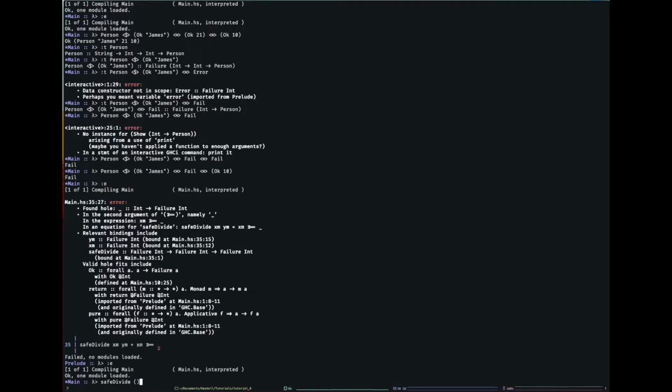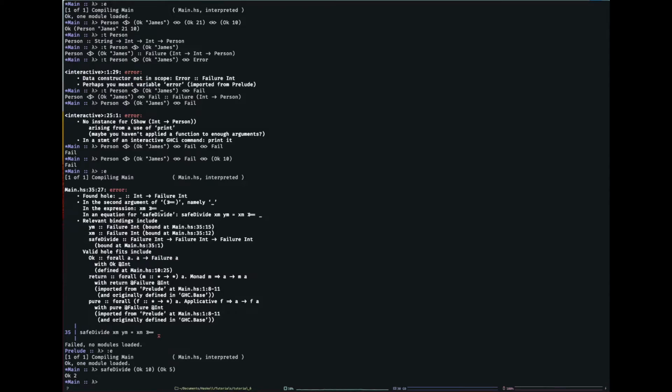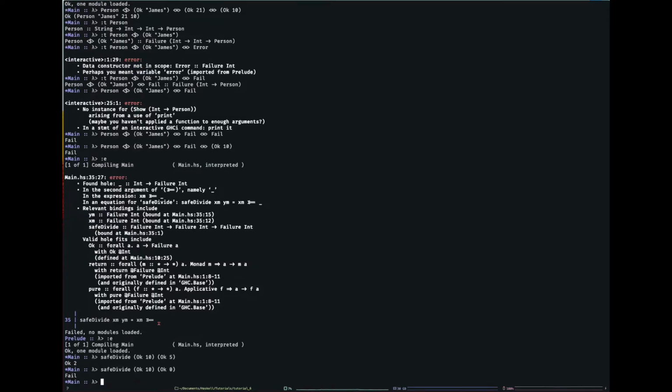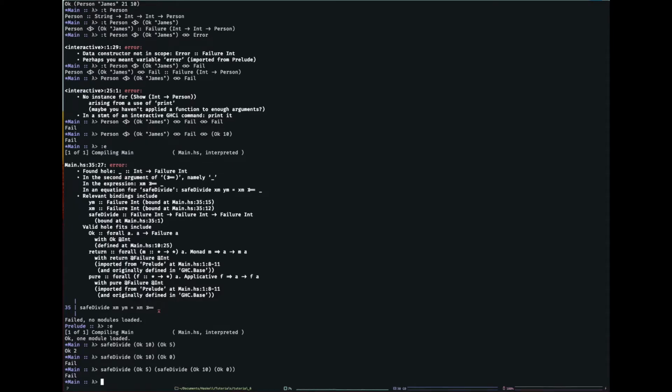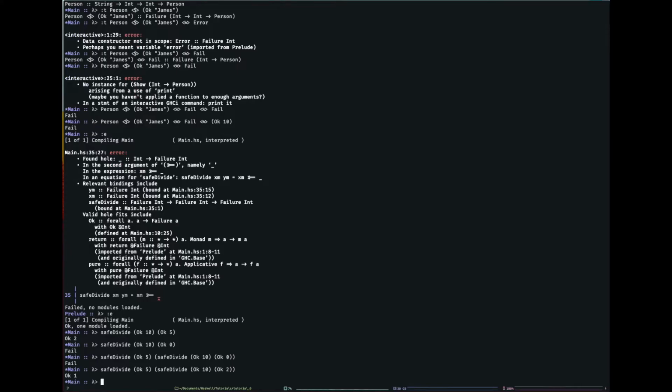So safe divide. Okay 10. Okay 5. I get okay 2. Now if I try and divide by 0, it's going to fail. And if I try and divide safe divide okay 5, bracket that, it's going to fail. Great. And if I change that back, there we go. So it has the functionality we want.